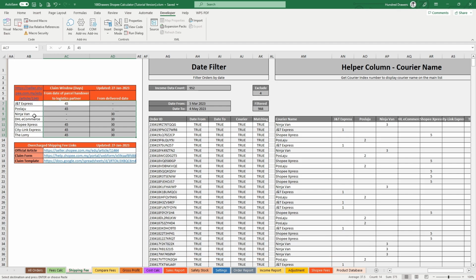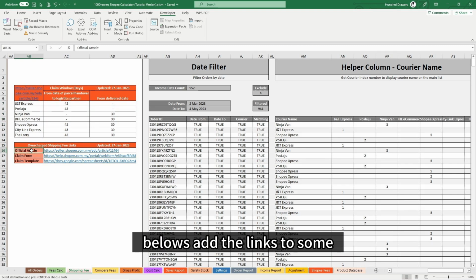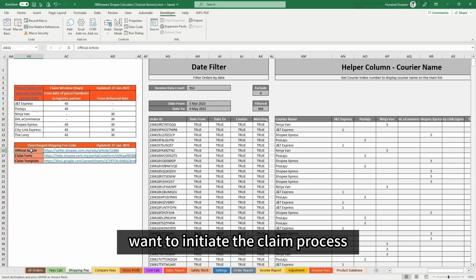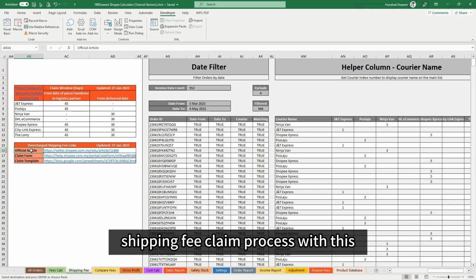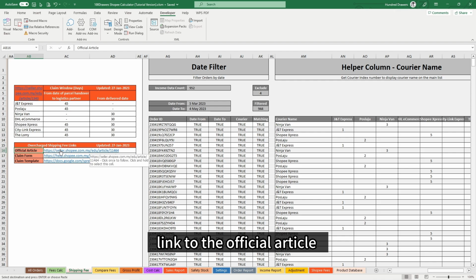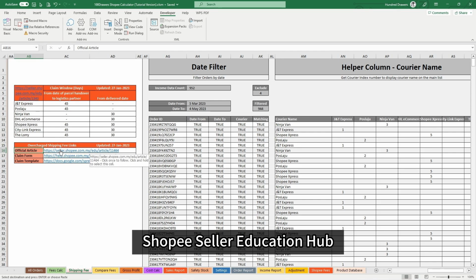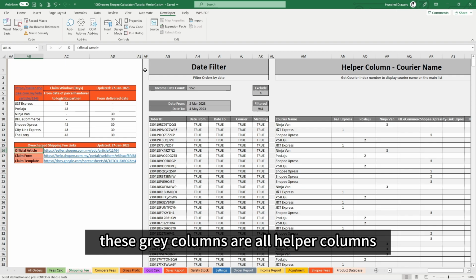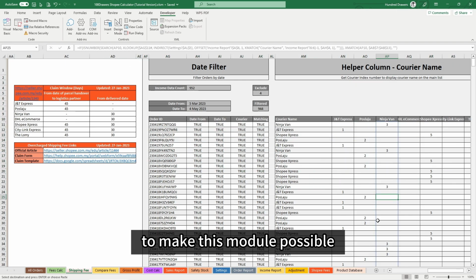of the table. Below are the links to some useful information when you want to initiate the claim process. Read more about overcharged shipping fee claim process with this link to the official article on Shopee Seller Education Hub. These grey columns are all helper columns to make this module possible.